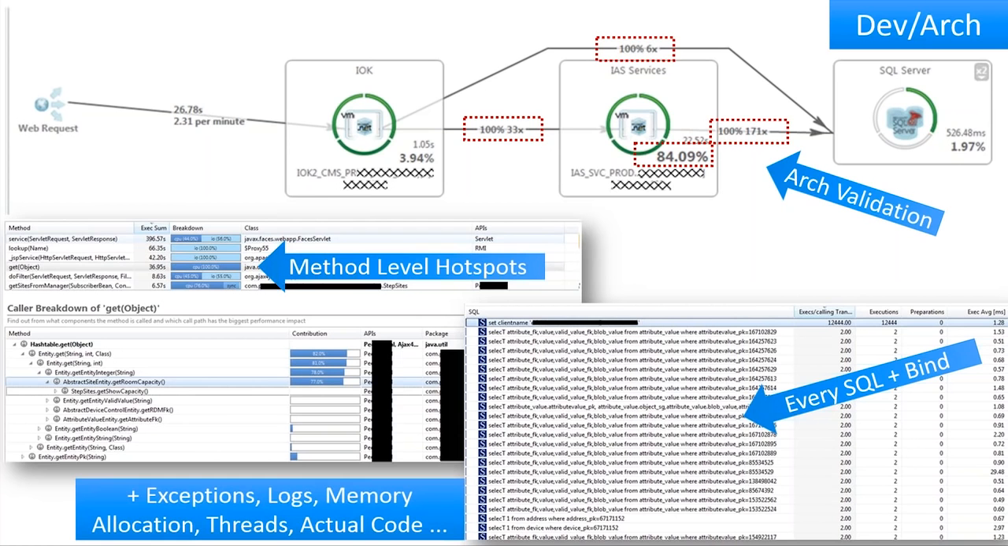Of course, there's more. I can look at every single exception, logs, memory allocations, threads, and I can actually look at the actual code, because the way we work, we instrument bytecode, and we therefore have all the bytecode, so we can actually show you the line of code, whether it's developed by your own developers or by a third party, that causes an issue.